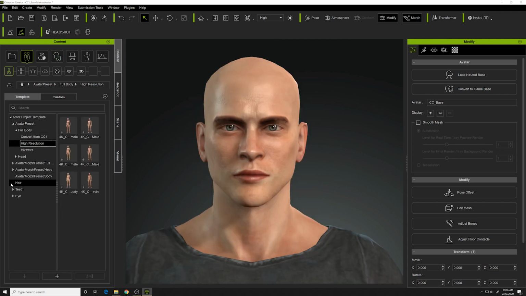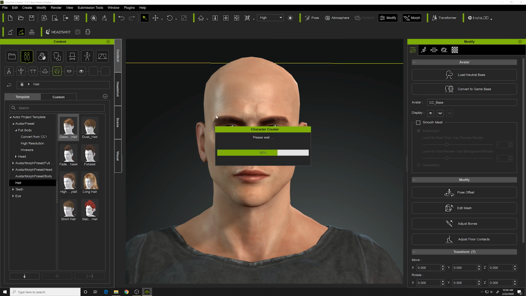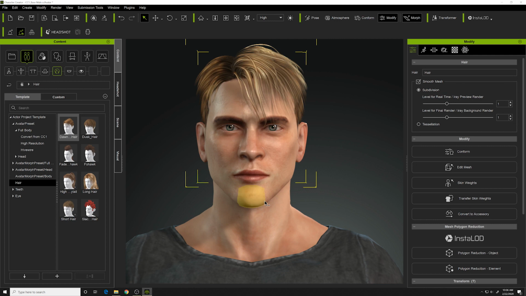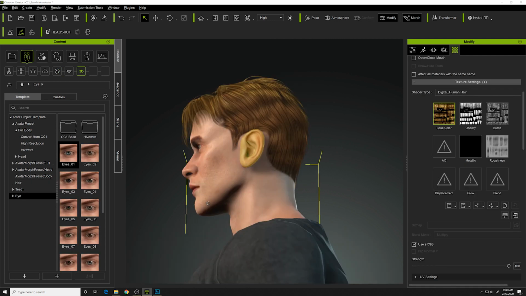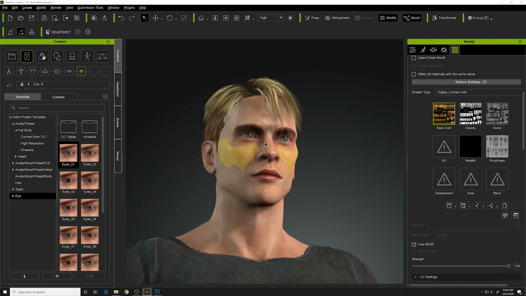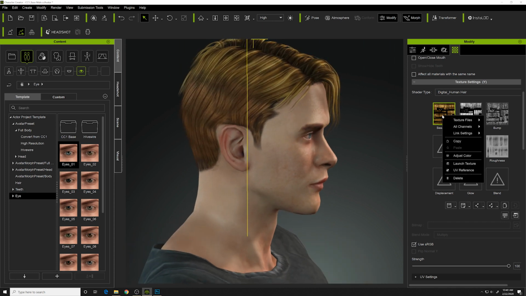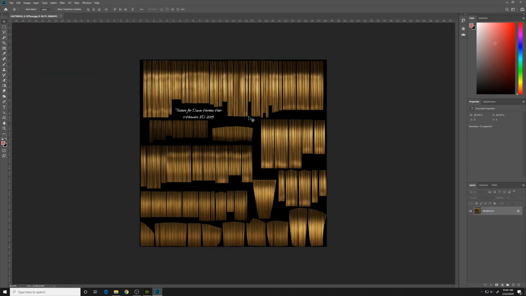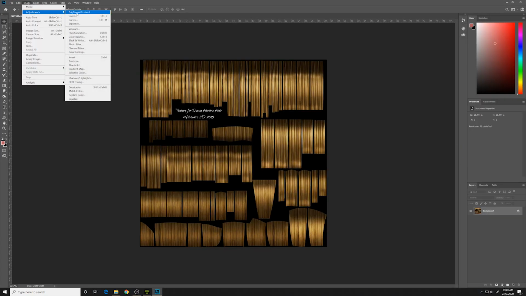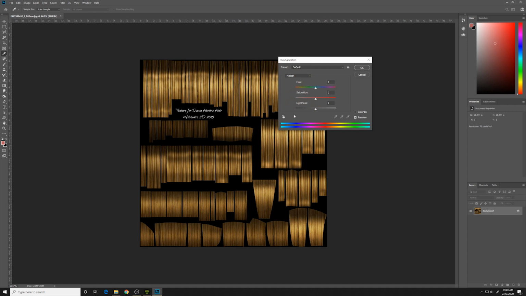But once you've got your character set up, you're going to add some hair to him. I'm going to quickly also adjust the color of the hair once this gets applied, something a little bit funkier. So you can go to the Modify tab and change the colors. There's two ways. You can actually launch the texture in Photoshop, do your adjustments in there, or you can just use a slider inside of the app itself.